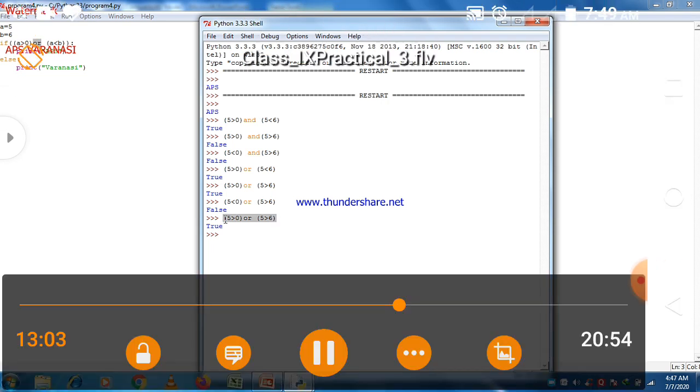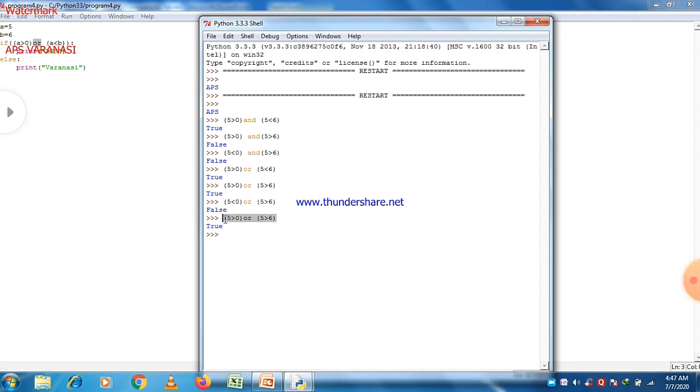The main thing, one of the most important things when we want to describe the AND and OR operators: until and unless both conditions are true, the answer will not be true in the case of the AND operator, but in the case of the OR operator, if at least one condition is true, then the answer will be true. That is the logic behind the AND and OR operators.